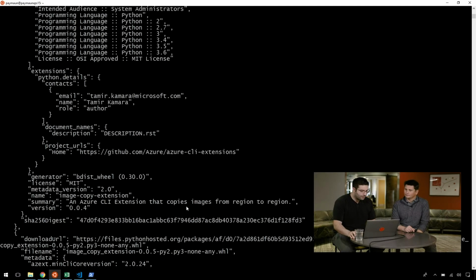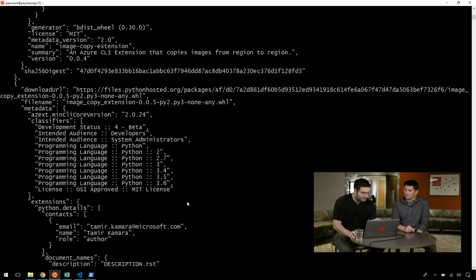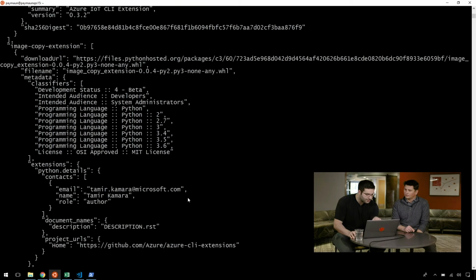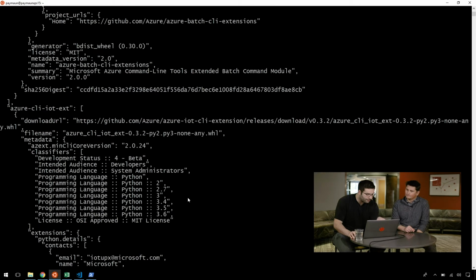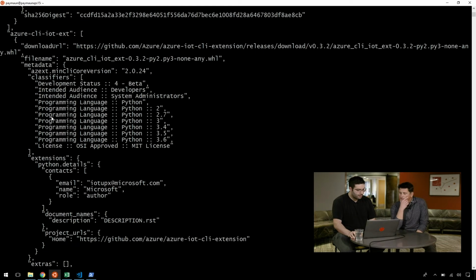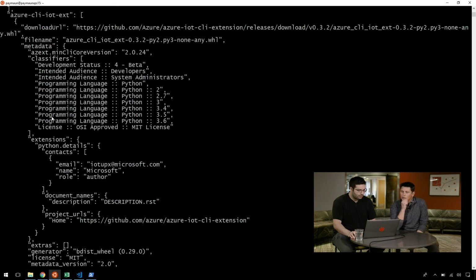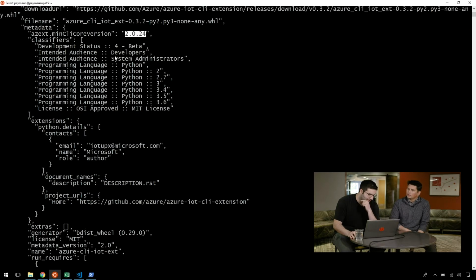Got it. Okay. So as we can see, there's this image copy extension, and then here's the one that we're looking for: azure-cli-iot-ext. Okay, so what's the next step? So you know there's this extension. How do you install it on your machine? Right, and before we get to install, I just want to make sure you see the important detail, this azext.minCliCoreVersion. This will tell you what the minimum version of your Azure CLI needs to be before you can install. There'll be an additional check when you actually do the add command when you're trying to install the extension, but keep a note on these meta details and Python versions.